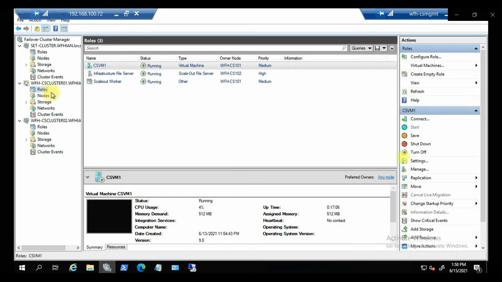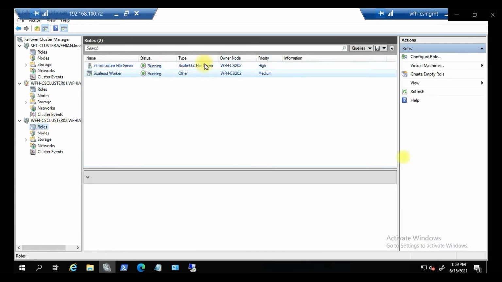Now, going to the role of Cluster 01, we can see that we have 1 virtual machine called CSVM1. In Cluster 02, we don't have any virtual machine, and in the Set Cluster, there is also no virtual machine. Okay, now it's a good time to start the demo.